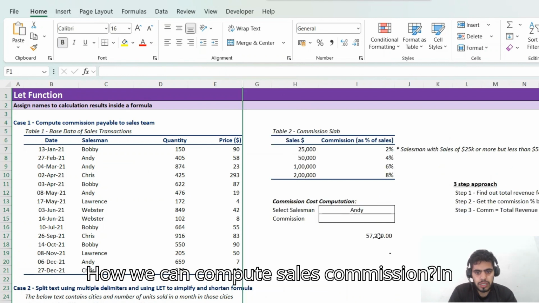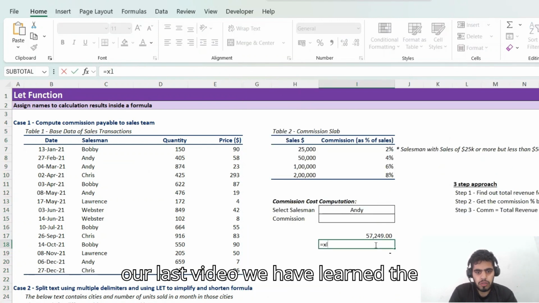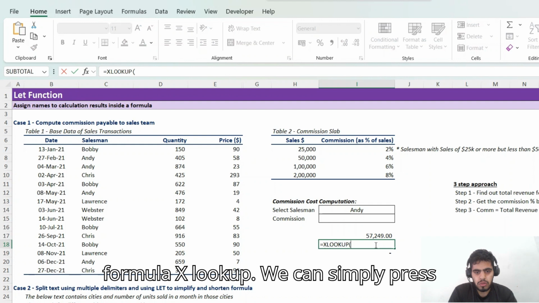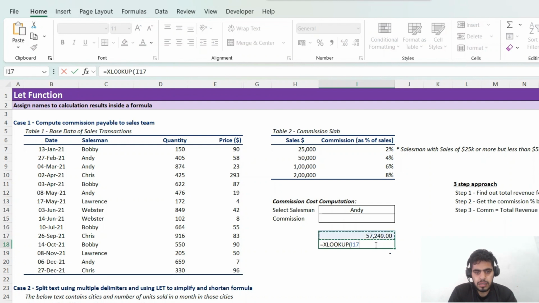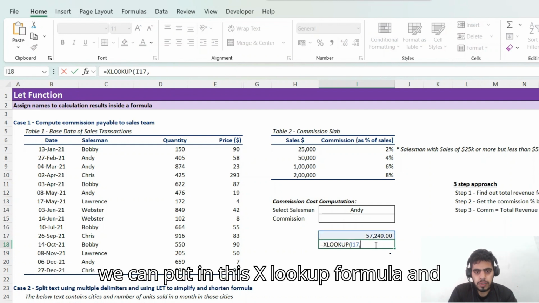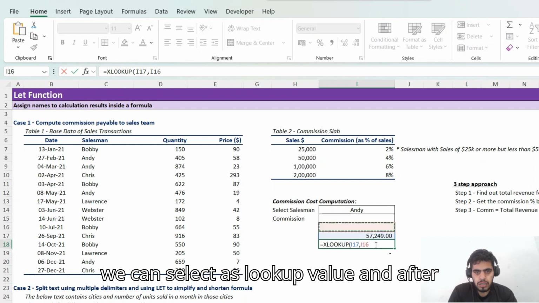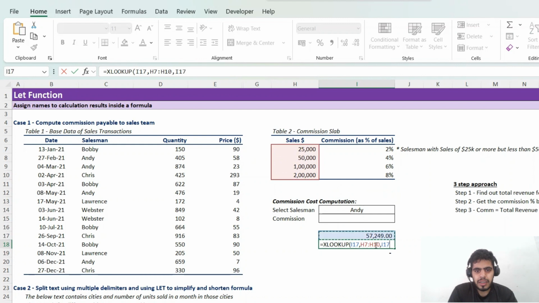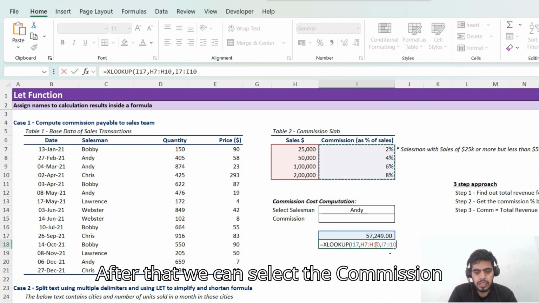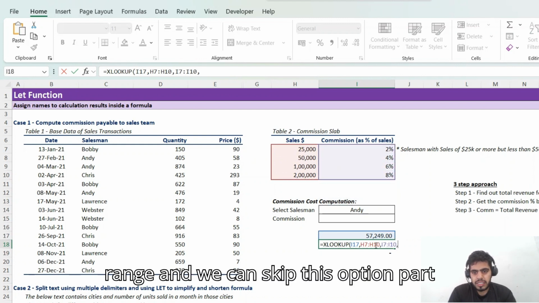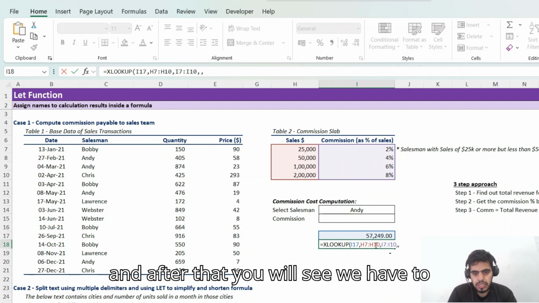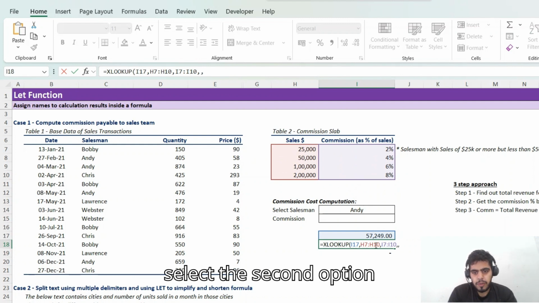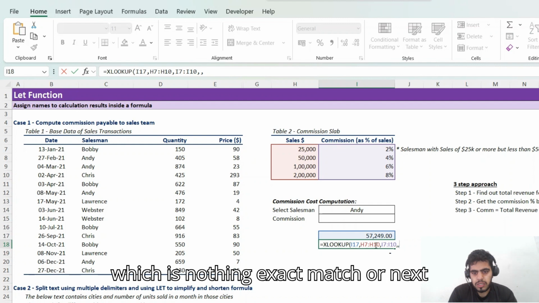how we can compute sales commission. In our last video we have learned the xlookup formula. We can put in this xlookup formula, select the lookup value, and after that select the lookup array. After that we can select the commission range, and we can skip this optional part. After that you will see we have to select the second option, which is the exact match or next smaller item.